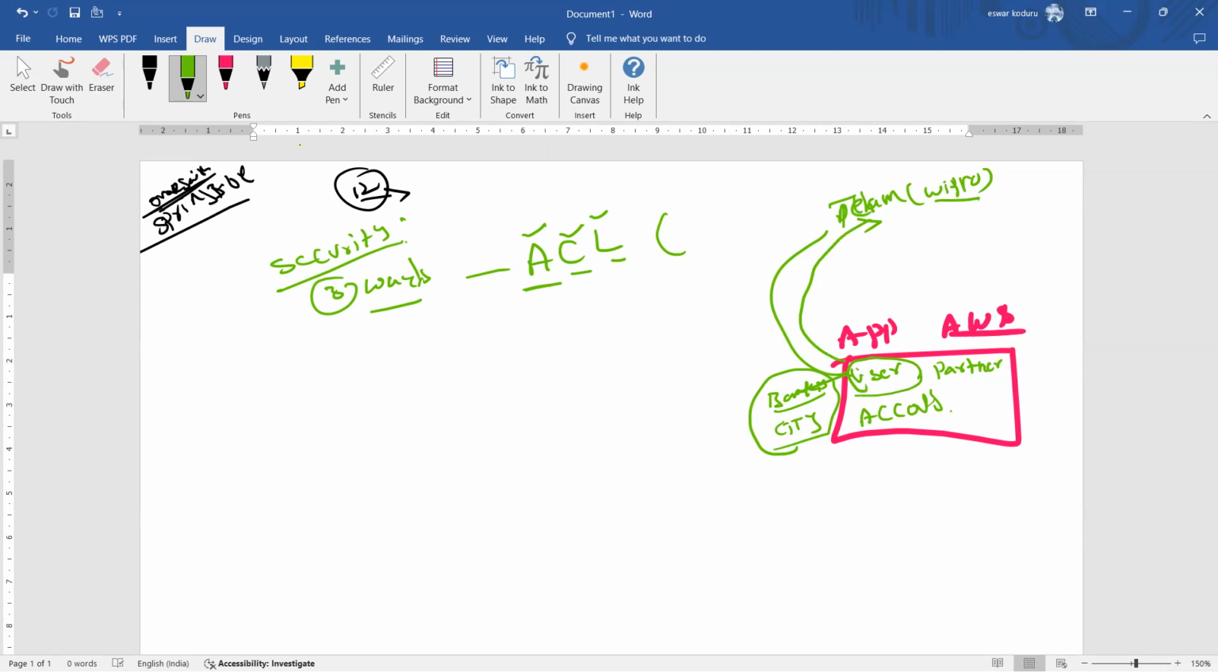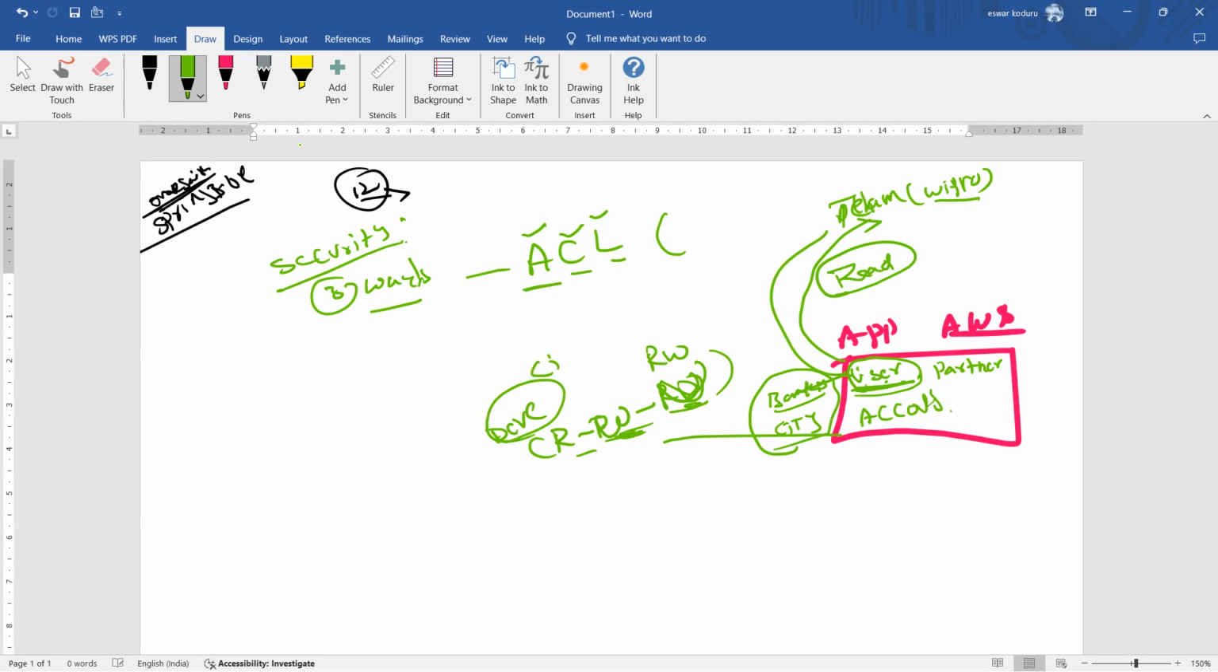Wipro guys cannot update or delete or modify anything. Then what access do I need to give Wipro people? Only read access. For Citibank developers, I can give read and write, that means update. I can give read, write, update to the Citibank developers.